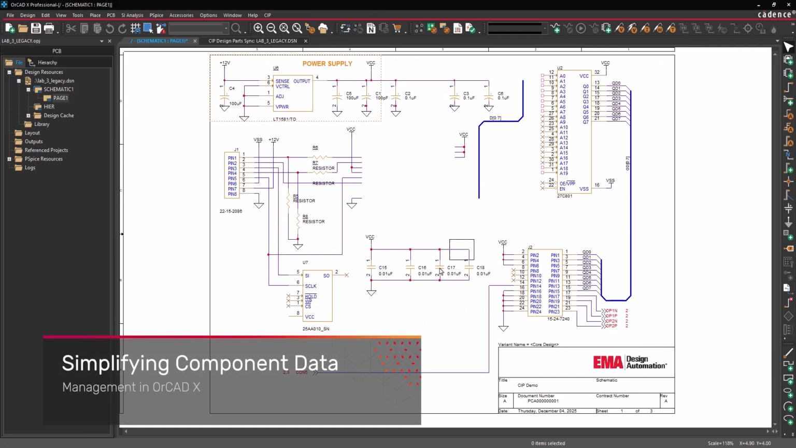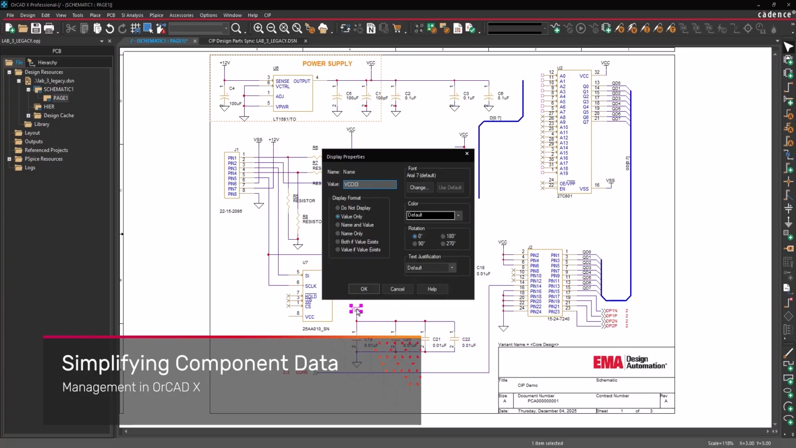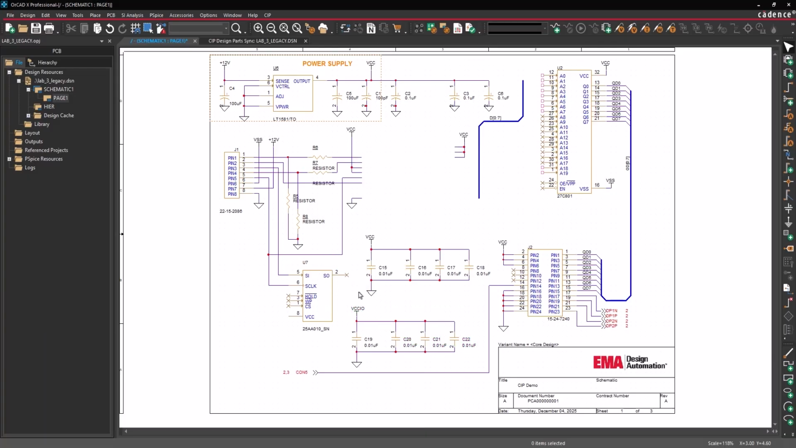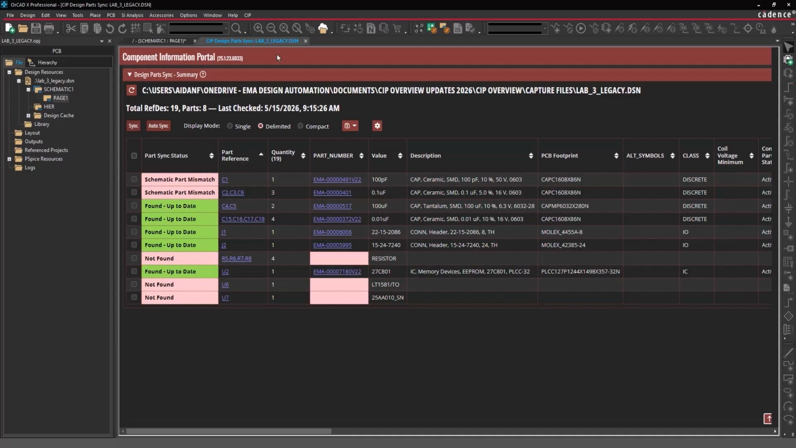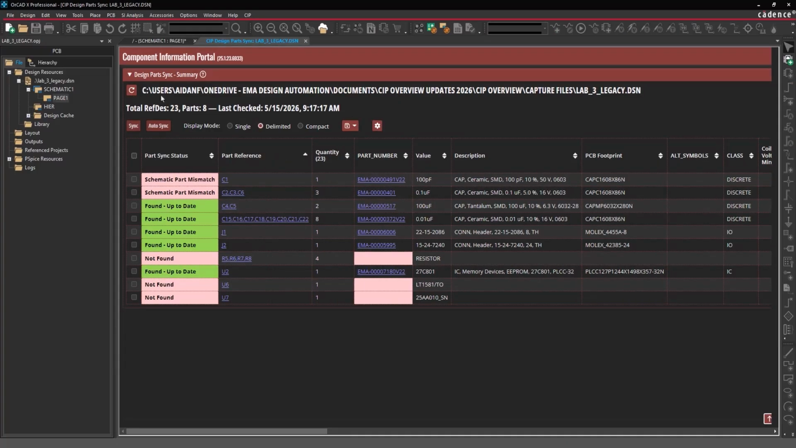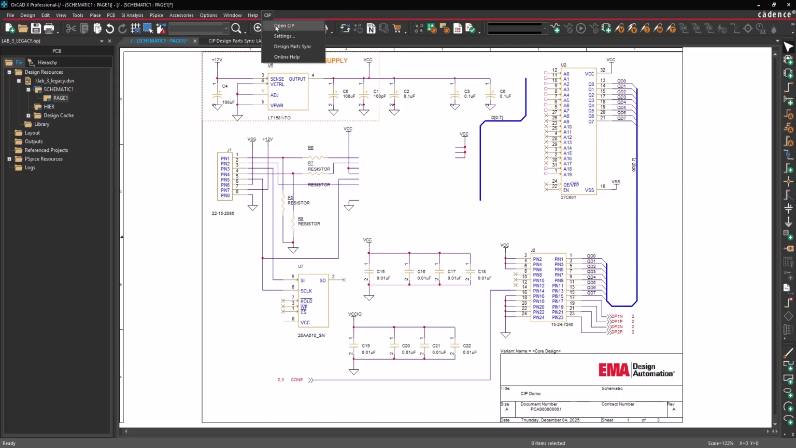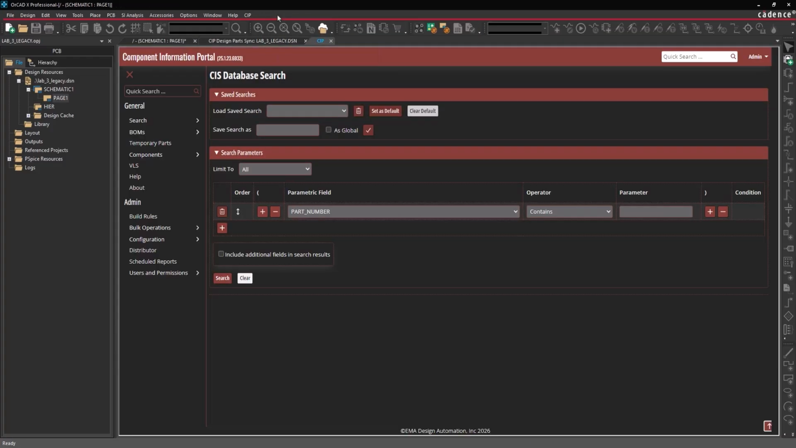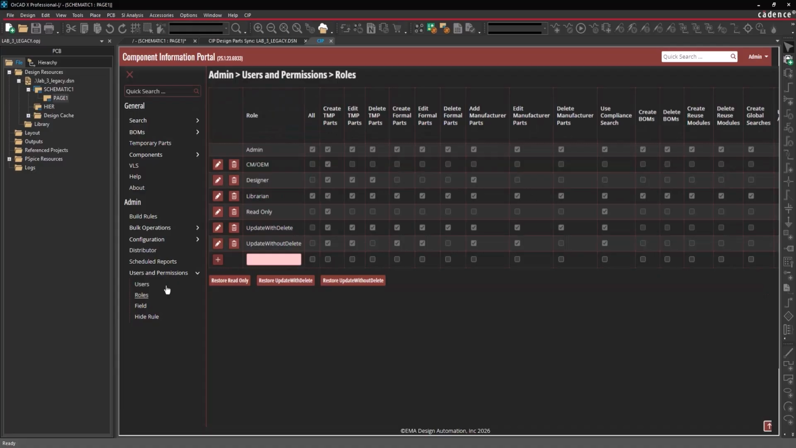Successful team collaboration is vital to design success, but as the number of team members increases, so does the possibility of errors. By implementing a centralized, easy-to-manage part database with CIP, you can eliminate errors, streamline your design process, and simplify part creation. CIP enables efficient creation and management of a centralized part database with customizable settings and user permissions.